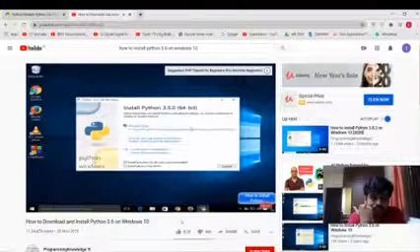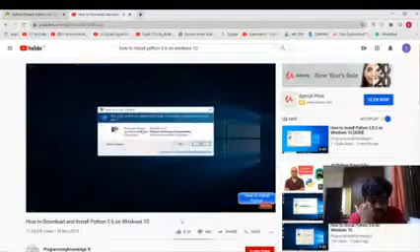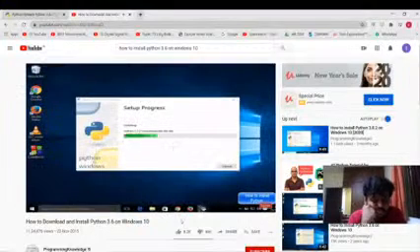And I will minimize the browser. Now our installation setup has started. You just need to click Install Now. But before that, check this option which says Add Python 3.5 to PATH. Check this option and then click Install Now. It's going to give you this User Account Control option. You just say yes, and now the installation will start.